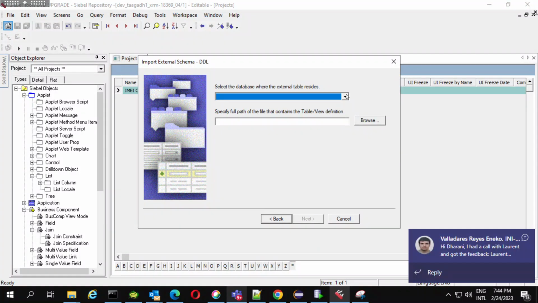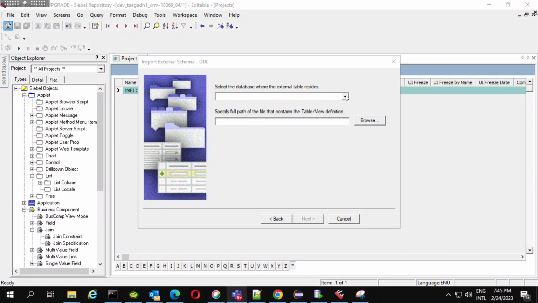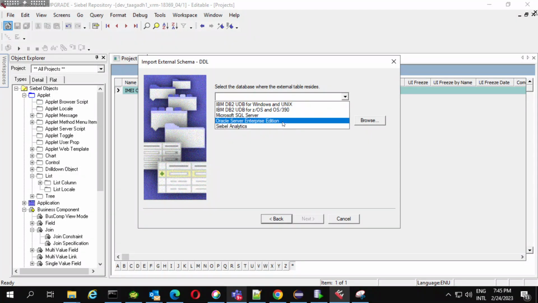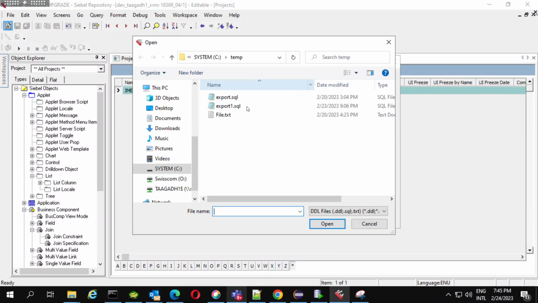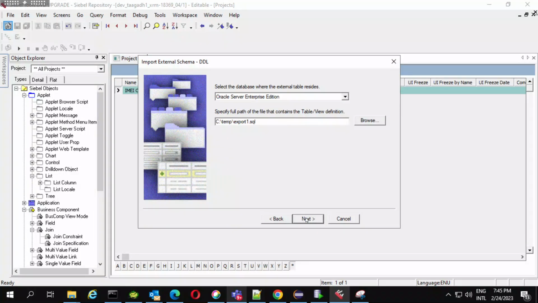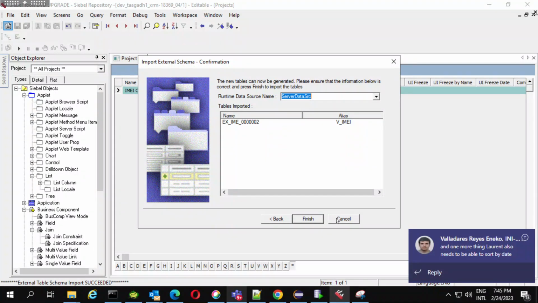Then, what is the database? Here I will give Oracle Server Enterprise Edition, and here in path we need to give the path of the exported one. Like we exported our view, so we need to give this path. So yeah, I'm giving this path. Next we need to give runtime data. Since I want my table to be in the server, I will give this server. Then we need to click the finish button.